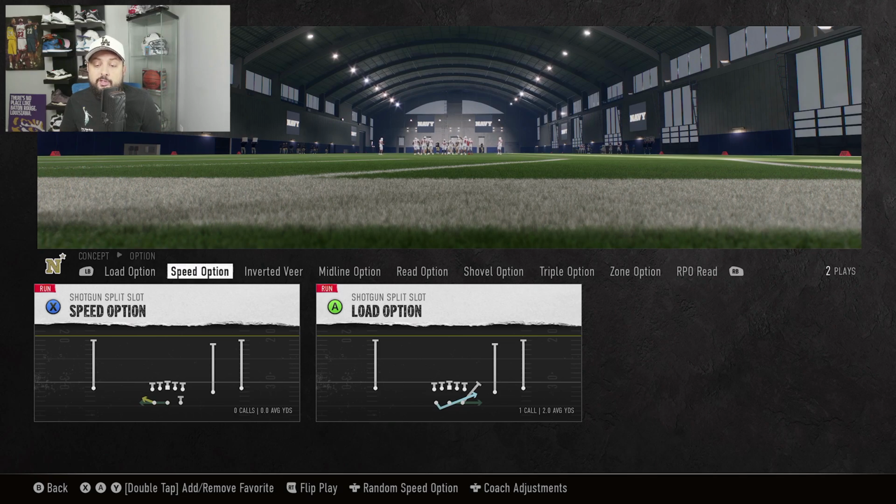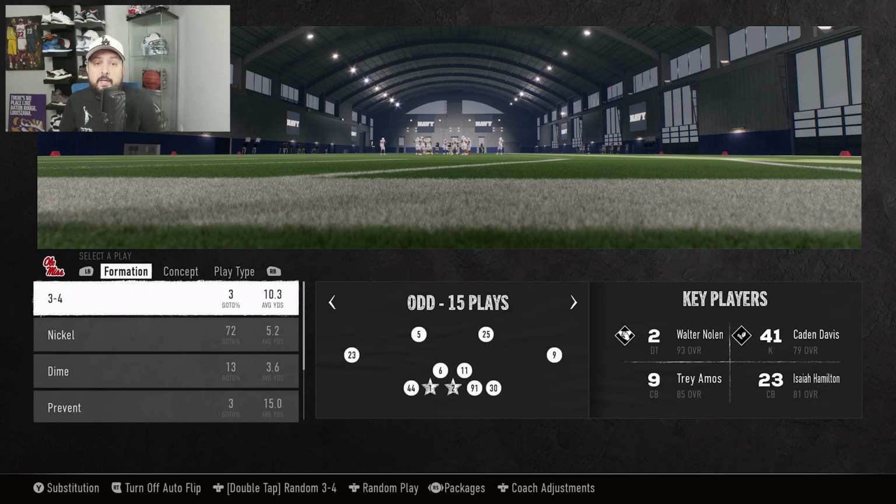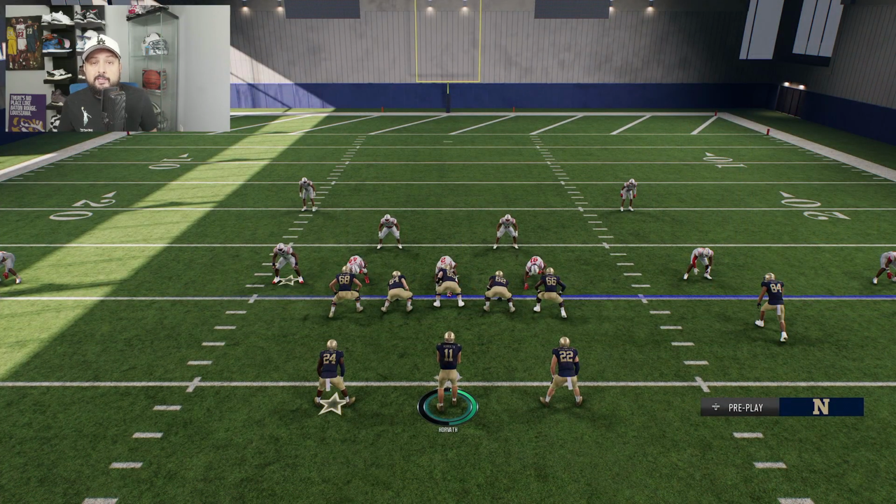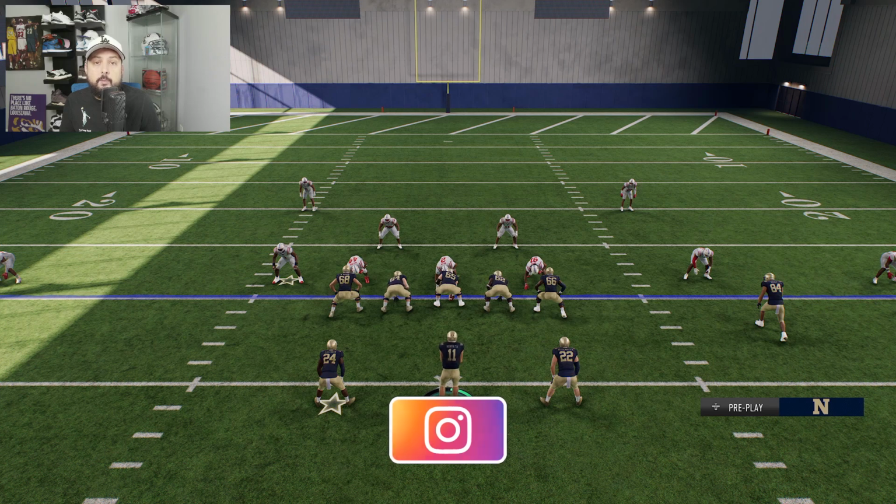Now, the load and speed options are usually going to be the same plays, and these are my favorite types of options in the game, but we're going to talk about read options, shovel options, triple options, and all of that. So let's talk about the speed option. This one to me is the easiest one to run. It's the most effective. A lot of people are not good at stopping it, but when you run the option, there's a couple things you need to know.